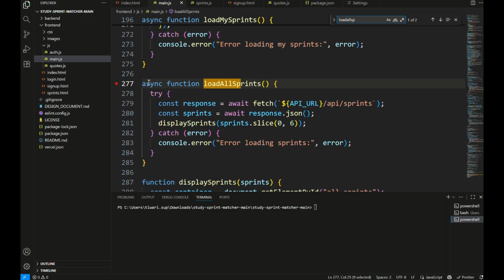The word async is really important. It tells JavaScript this function is going to perform asynchronous operations that take time. When you mark a function as async, it means you can use the await keyword inside it.